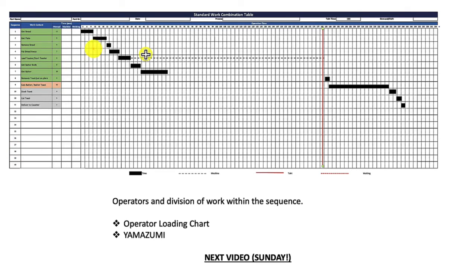But for now, let's just keep processing through this standard work combination table and how we can use this to improve our processes. So if we follow this along and say, great, we've got 11 seconds for get bread, put bread away, all the way down to load toaster and start toaster oven.